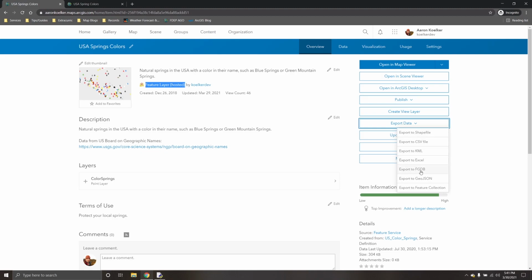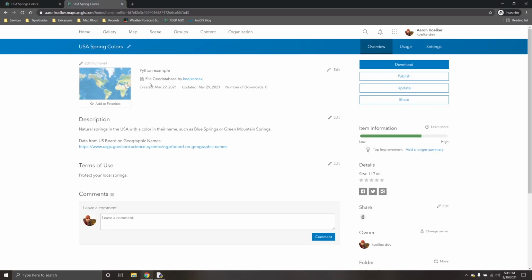So let's say I click to export to FGDB, which is File Geodatabase. What that does is create another item within my content that is a file geodatabase item. From there, you can either download or republish or update it, either overwrite or append the data in there, etc. And that's great if your data doesn't change very often and you just want to make periodic manual backups.